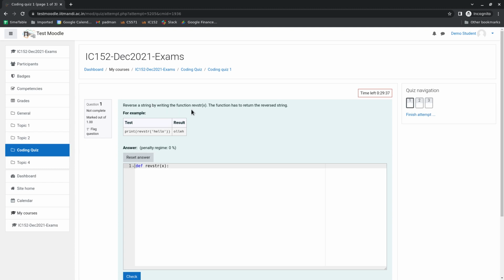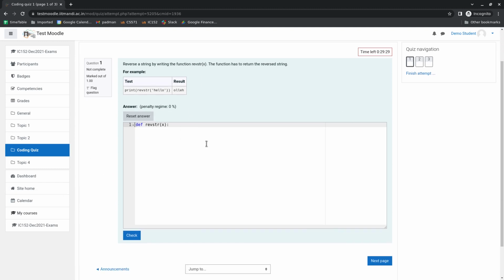Reverse a string by writing the function revstr. This is to be done, of course, in Python. You get a composing window where you can type your code. The definition of the function is already written for you. Now let me try to reverse the string. It says that the function has to return the reversed string, right? So you know the difference between when a function prints something versus when a function returns something.